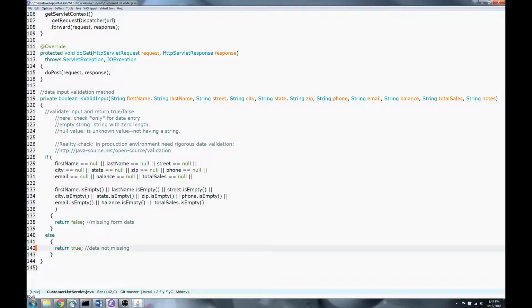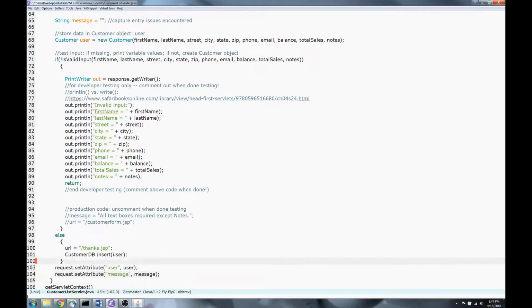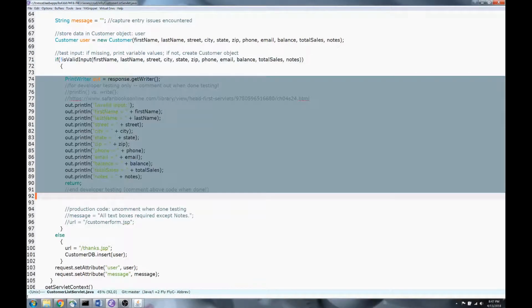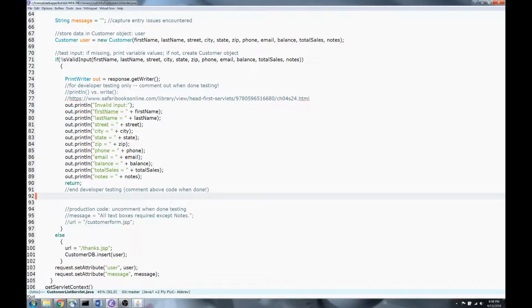So going back to the actual method call right here, if it's true, or I should say, in this particular situation, if it's true, that is valid. If it's not valid, what I'm going to do is print out the variable values to see what's being returned. So let's do that, okay? Just so you can see how this works.